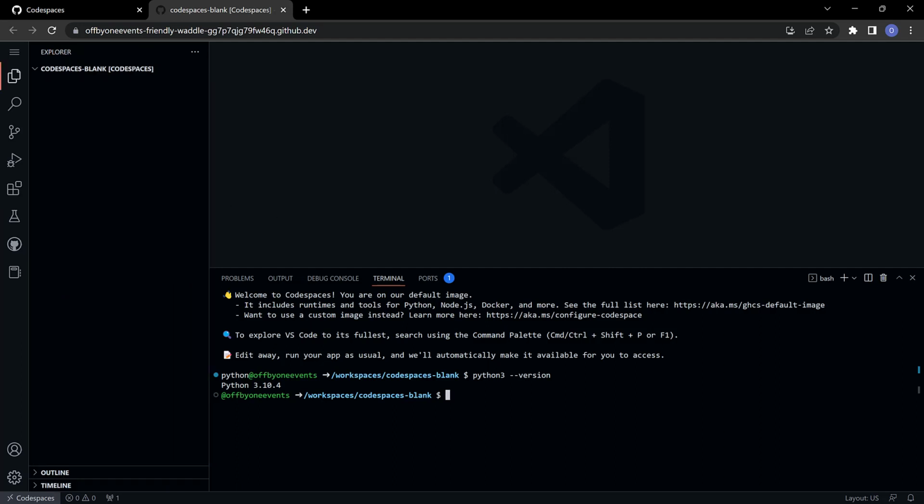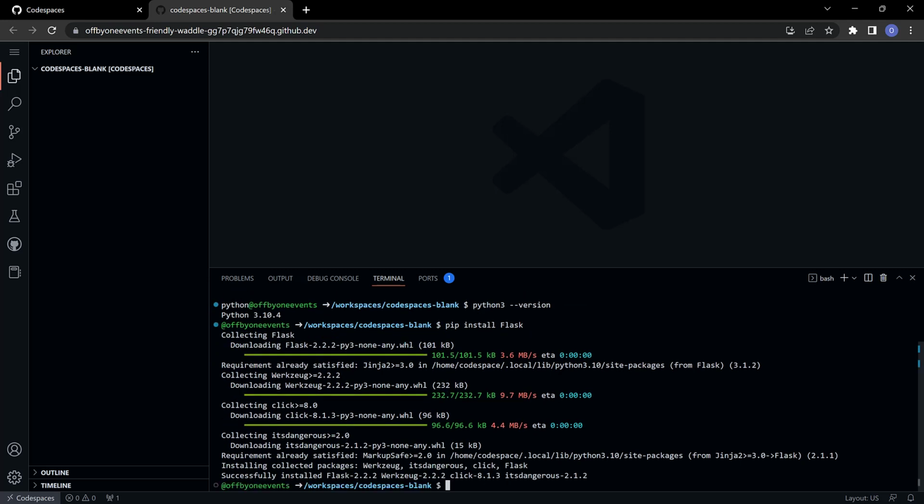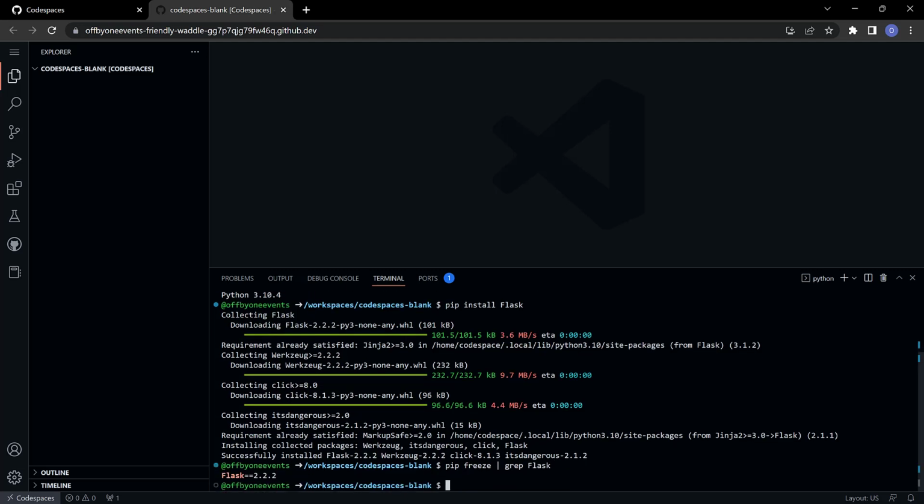Instead, I'm going to go ahead and install Flask. And I would do that, pip install Flask, just like I would on the desktop, because what I've got here is a terminal into a Linux instance. And so there it has installed Flask. I could, by saying pip freeze grep for Flask. There we go. Little sanity check to see that it actually was installed.